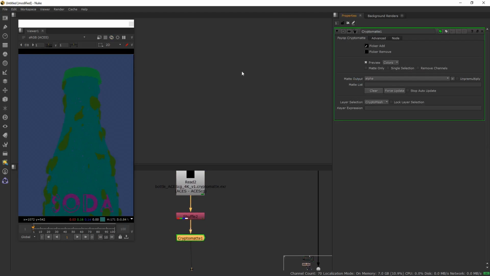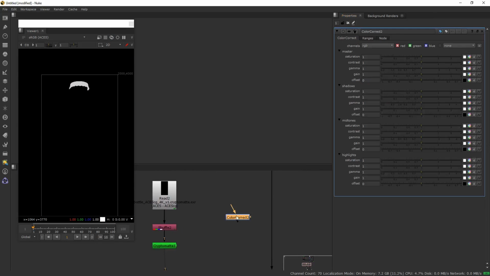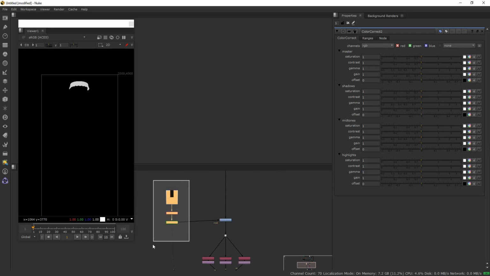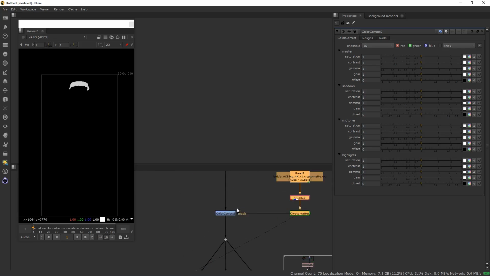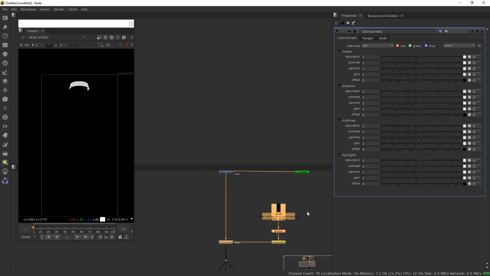And we'll plug that shuffle into the Cryptomat node. I'll take the picker, control click on the bottle cap. We'll say matte only, and now we have a mask for the cap. God bless Cryptomat. Love it. We'll put this on the right hand side as masks in Nuke are on the right side. So you should always keep your masks on the right side there.